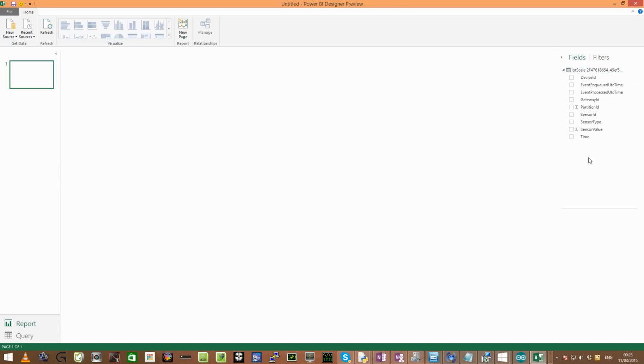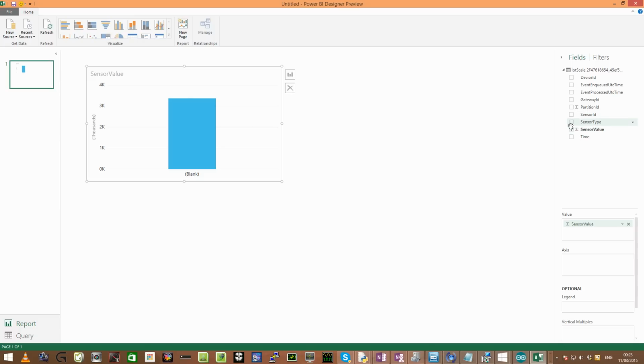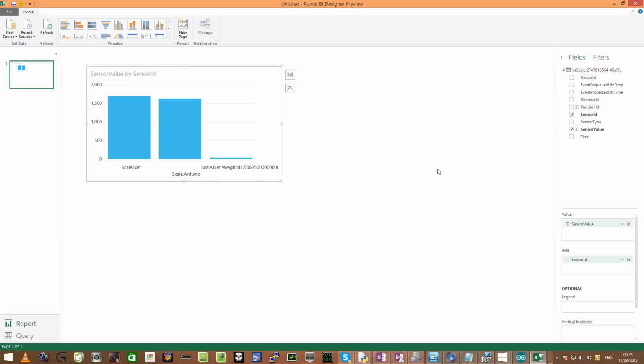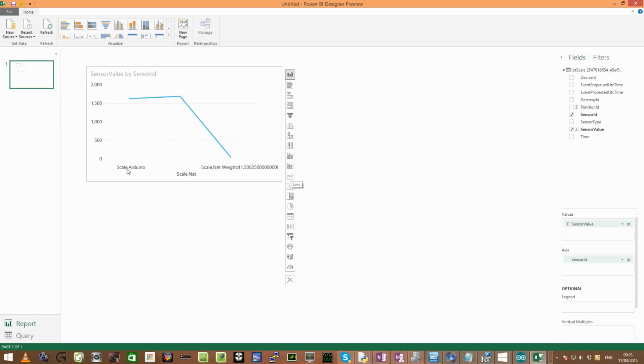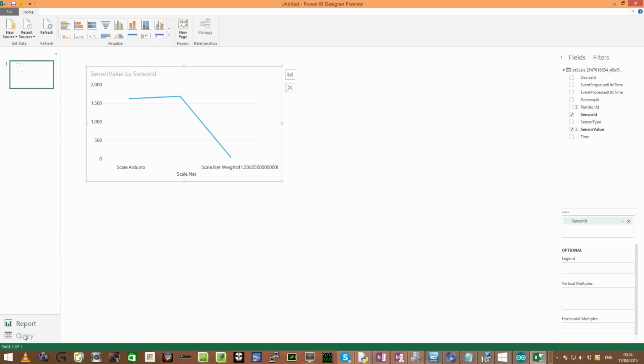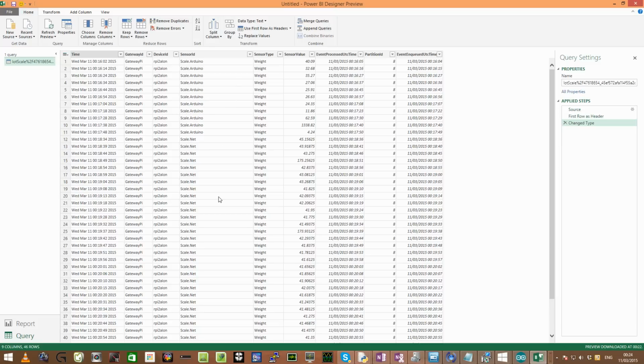So we see all the information. For example, the sensor value and the gateway ID if we need, or the sensor ID. So we have the Arduino and the Netduino. For example, this type of graph. Again, we don't have lots of information. This is the information that we got, but once we have much more information, we can do much more with the data.